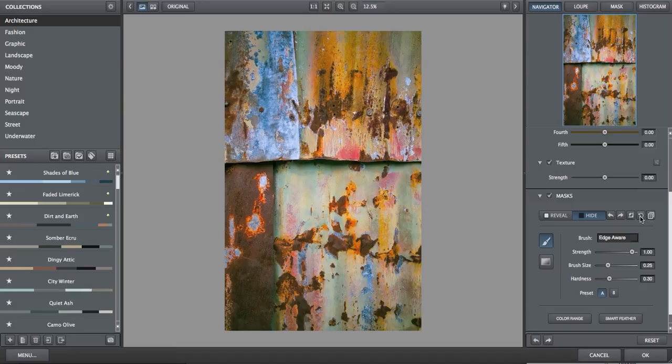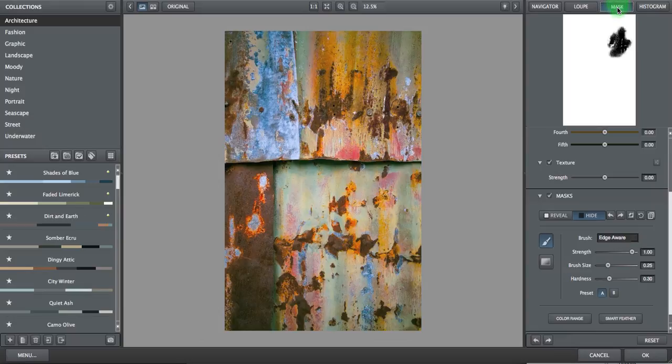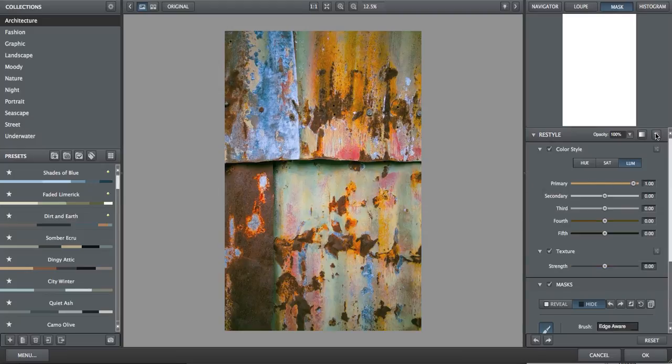And I can go and reset this back. Oh, I can actually, if I click over here, I can show you that mask. So there you can see where I just painted over it there. And I can reset this to get rid of that. And I can also go back up here and reset this and get rid of that change that I made.